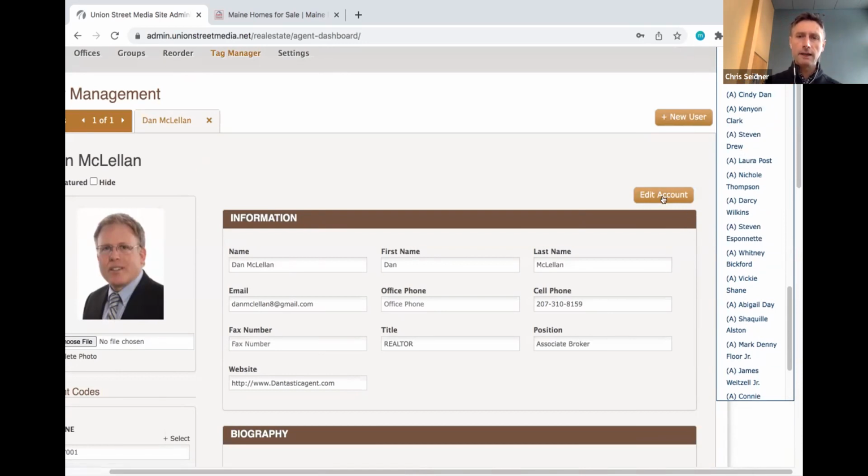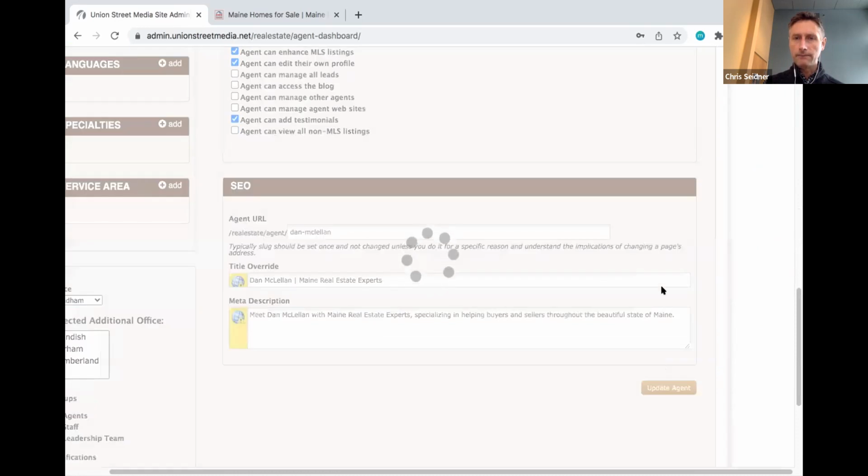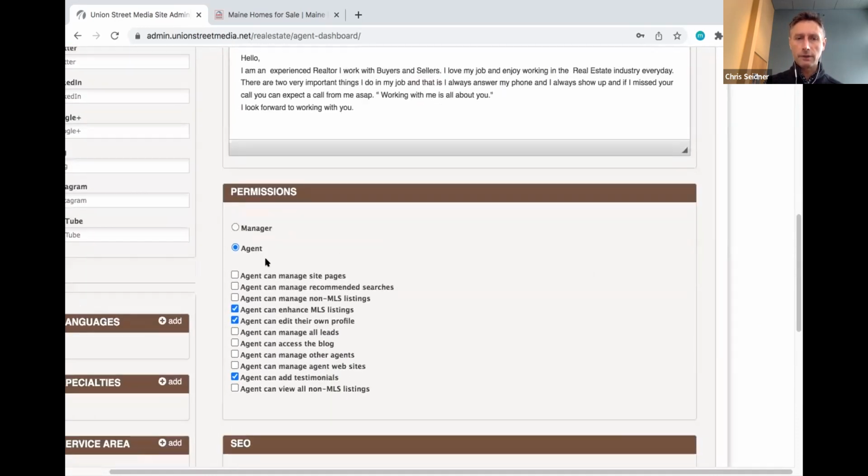You can see under Dan's setting here, there's edit account. That's where you create your login and your password. And by creating that account, you're then giving the account varying levels of permission. And so in this instance, what I just did as a manager, I went in and gave Dan the ability to edit his own listings. So we should be able to go back in and take a look. Okay. And these are the varying permissions that could be set for agents if desired.